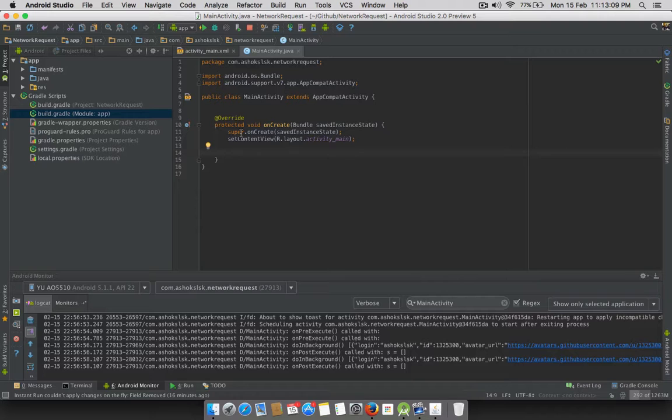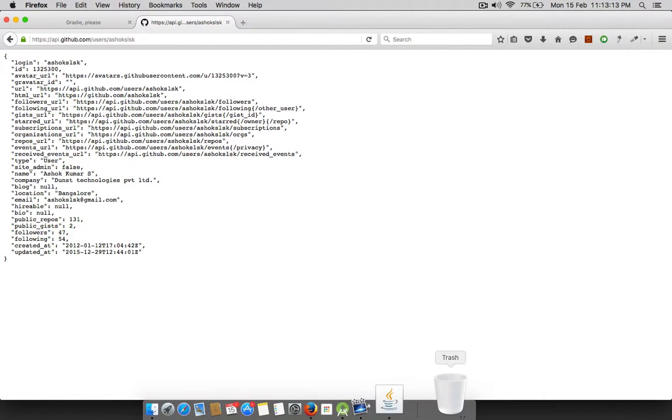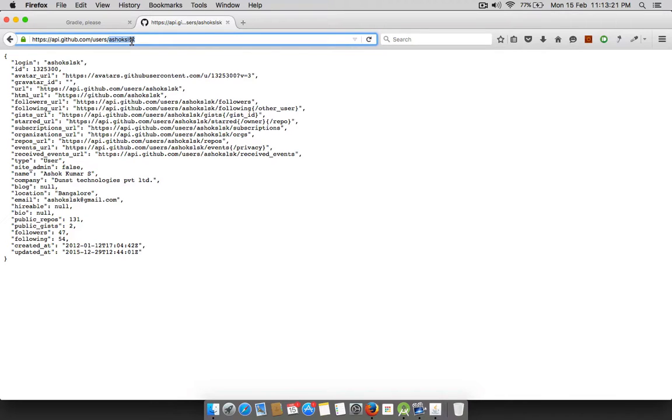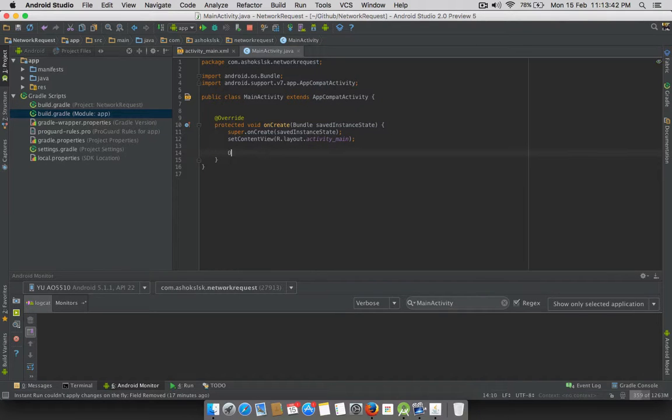So before I get started, I'll be consuming this API from GitHub called api.github.com/users/username. Here it can be your username. So in this example, I'm using my username. I'll start writing the code.